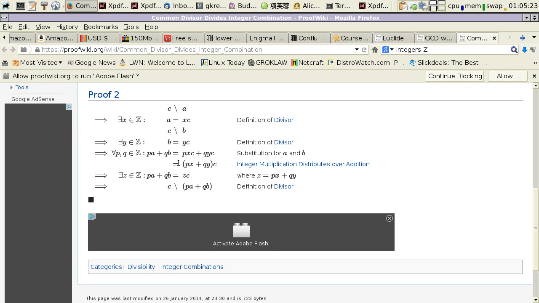Therefore, you can factor out the C, and for all integers P and Q, PA plus QB equals (Px plus Qy) times C, because of distribution. Therefore, there is some integer z such that PA plus QB equals ZC, because we know that Px plus Qy is an integer. Therefore, C is a divisor of PA plus QB. And remember, P and Q could be any integers. So we just proved it.